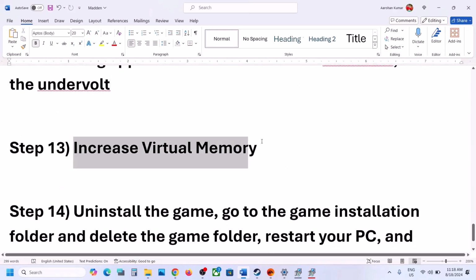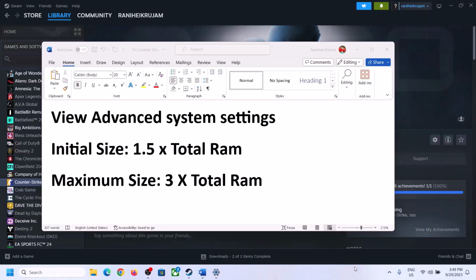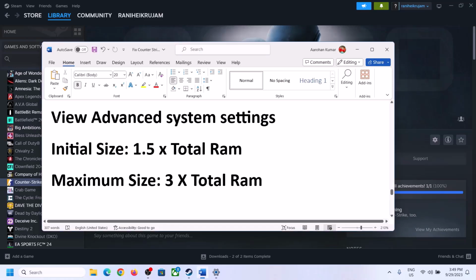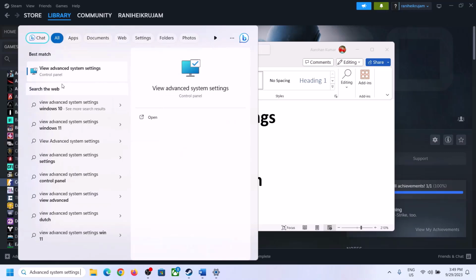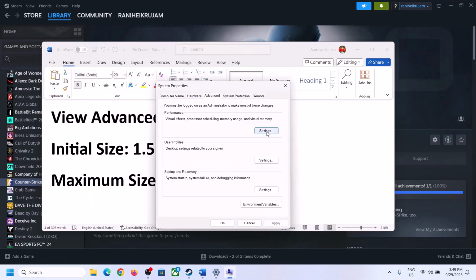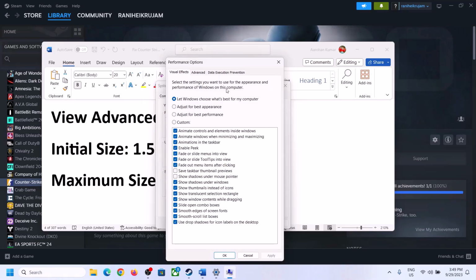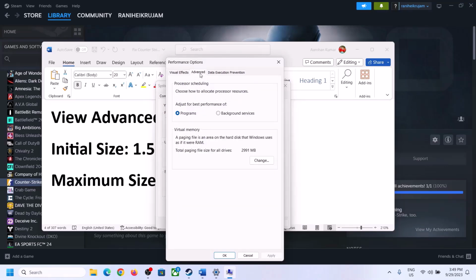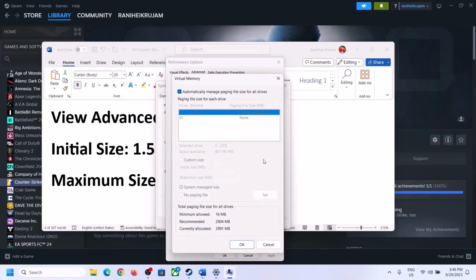Next step is to increase the virtual memory. So to increase the virtual memory, type in View Advanced System Settings in Windows search box, and then click on View Advanced System Settings, and then click on the first settings, and then go to Advanced tab, and then click on Change over here, and then select the drive. So uncheck the box which says automatically manage paging file size for all drives. Uncheck this box and select the drive where the game is installed.